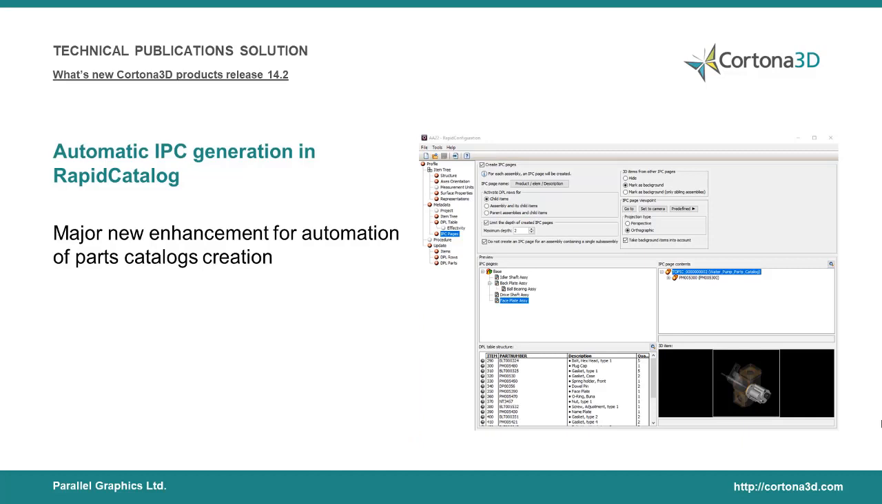We're excited to announce a major new feature in RapidCatalog, automatic generation of IPC pages upon import of CAD data. With this new feature, you can quickly generate a comprehensive parts catalog, saving you time and effort in manual editing. Given that parts list table can also be automatically generated upon import based on items present on each IPC page, this gives you a powerful tool allowing to create parts catalogs automatically with little manual effort.